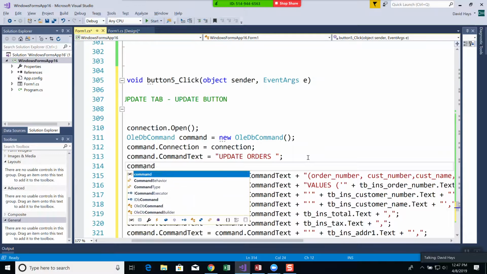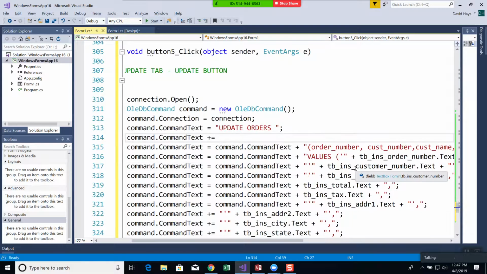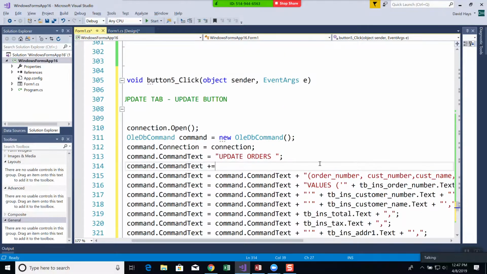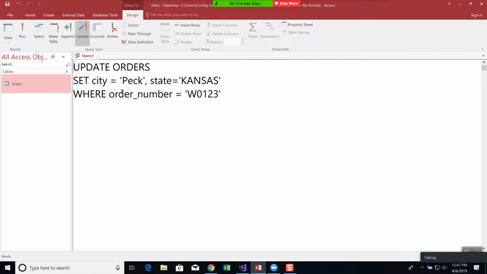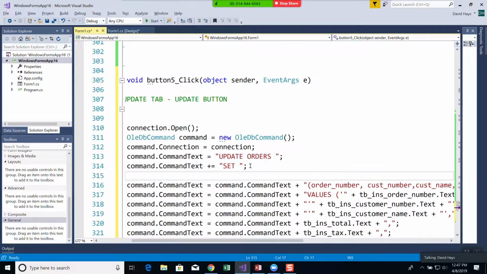So I'll do my command dot command text plus equals, I think was what it was. Plus equals, just so I can show more of it on the screen. And I'll have my set, and then my field name equals the value. So I'm going to do those on separate lines.